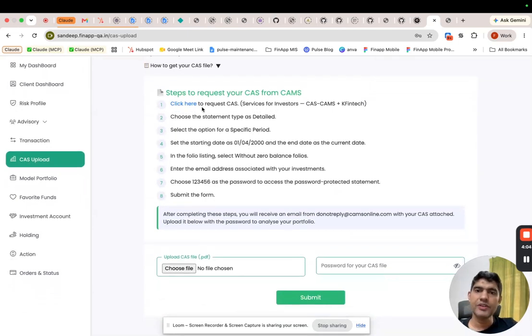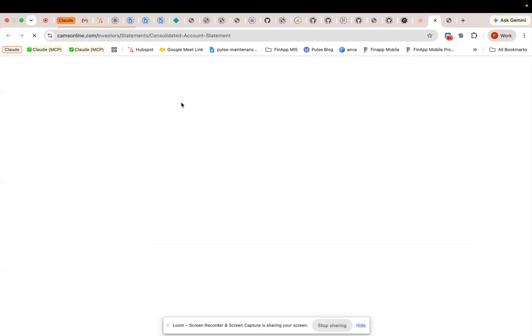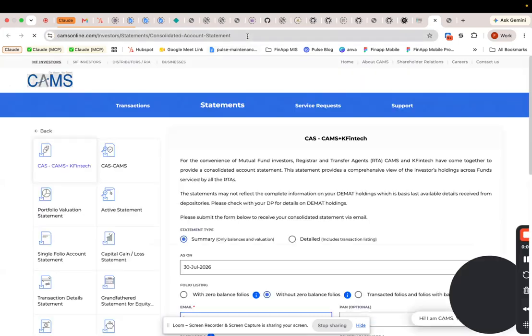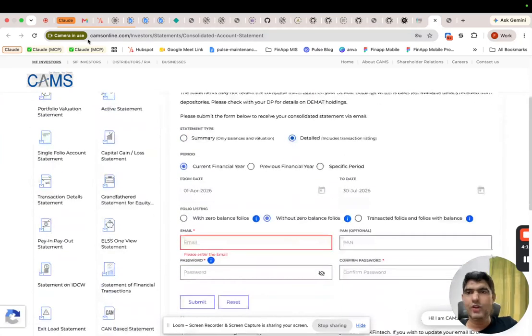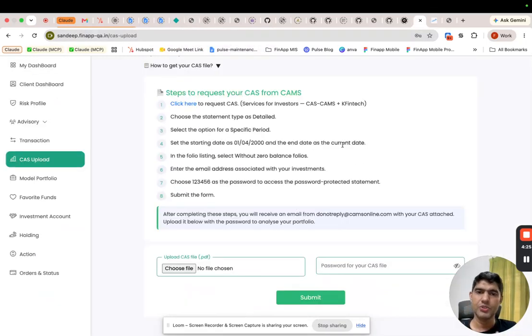Mind you, here we are looking at the transaction CAS, not the summary CAS. Choose the statement type as detailed. If you click here, it will take you to the CAMS CAS, and then come to the detailed CAS over here, and all the instructions are given here. Select with zero balance folios, and so on and so forth. Input the password. All of those instructions are given here.